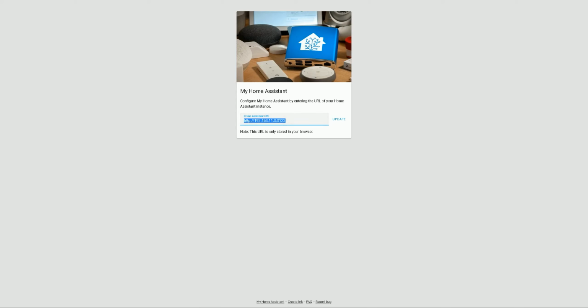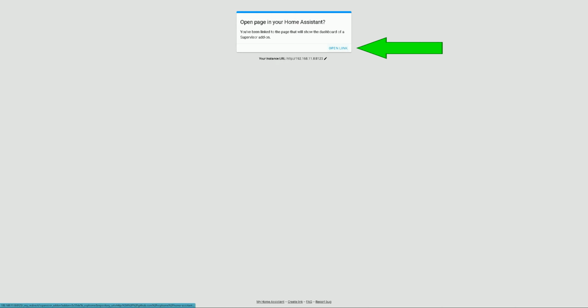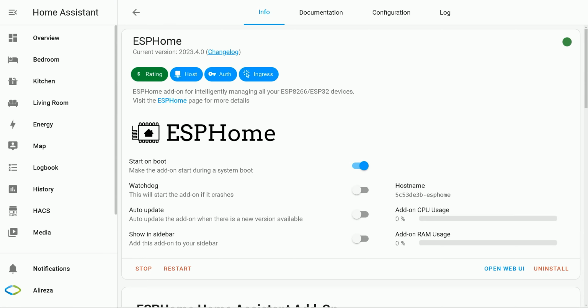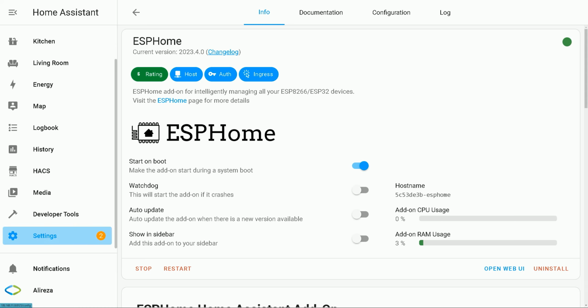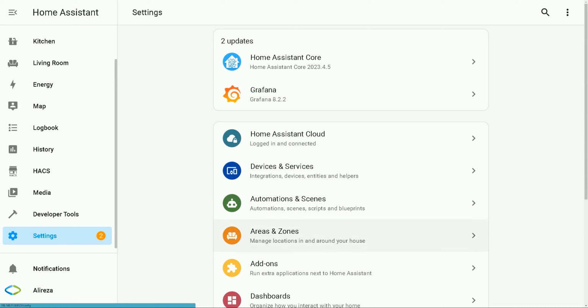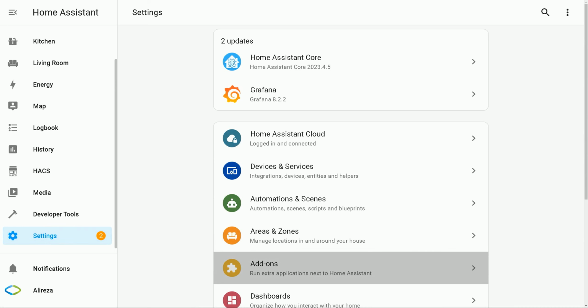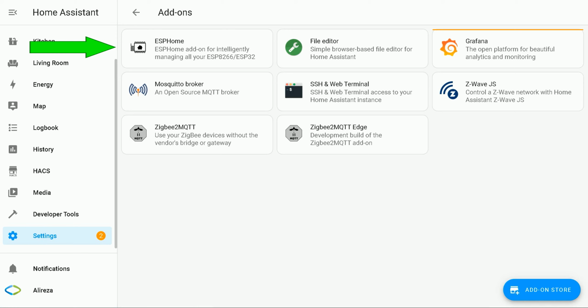Enter the URL of your Home Assistant. Then click Update and click Open Link. You will be directed to install the ESPHome add-on in your Home Assistant. I have already done it. After installing the ESPHome add-on, you can open it by navigating to Settings in Home Assistant, selecting Add-ons. In this page, you will find your ESPHome add-on.